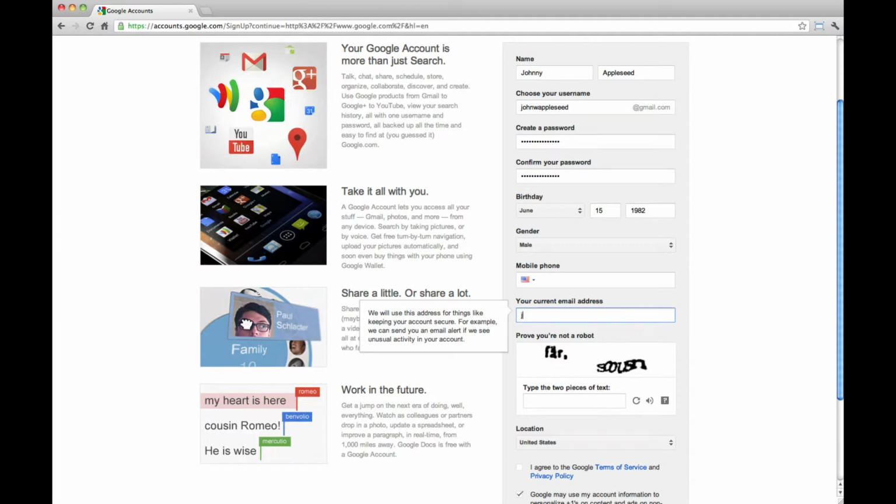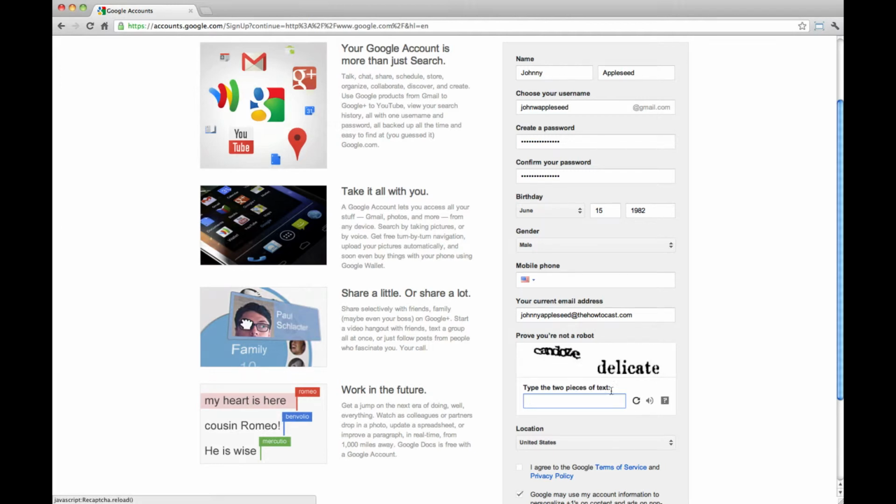So in this case, I've already set one up. It's johnnyappleseed@thehowtocast.com. And then, unfortunately, we have to prove that we're not a robot, that we're not going to spam Google, so we have to fill out these words here. It can be kind of difficult to read these things. I usually try and refresh this until I get one that's sort of legible, and I think I got this one here, but you never quite know, do you?